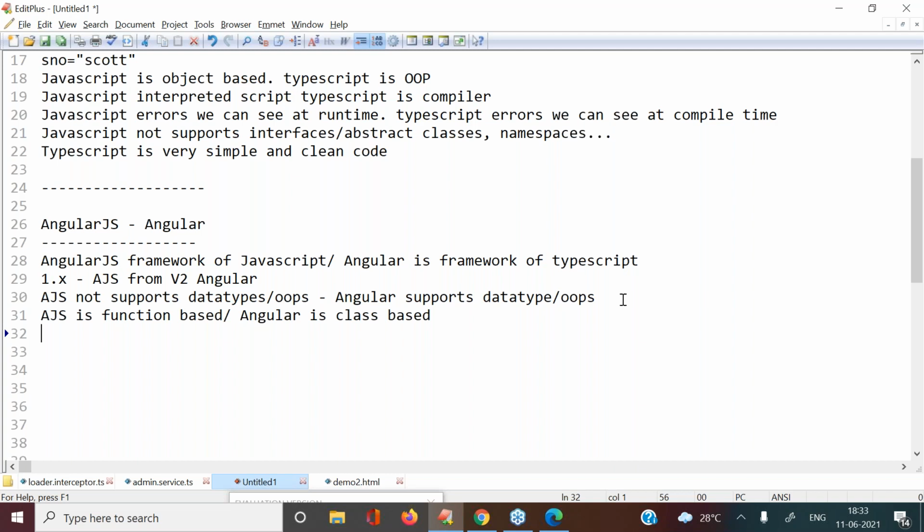Next, AngularJS we can call modular programming, and Angular is component programming. In AngularJS we create modules. Actually, module is one function available. Inside this module we write the logic for our concepts, for example login logic or registration logic. Any concept's logic we write inside the module function. So angular.module is one function available in AngularJS.